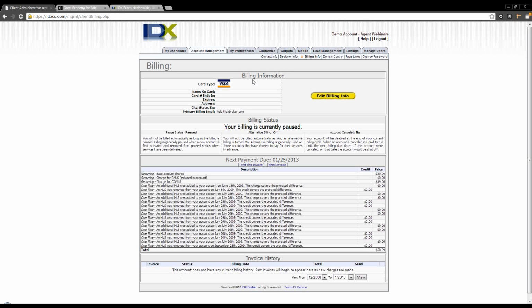Billing info, obviously this is where you would update credit card information. If your credit card has just expired, all you need to do is come in here and enter the month and year of the updated expiration. You can also come in here and view your own invoices. So if you're curious about previous invoices, you can come in here and pull a view. This is a demo account, so we don't have any, but you can see here that you can pull any of the previous invoices.